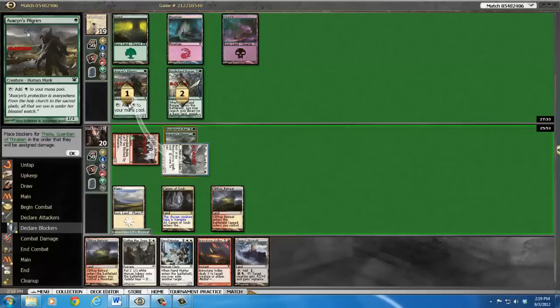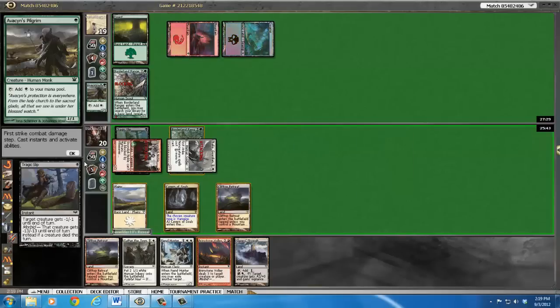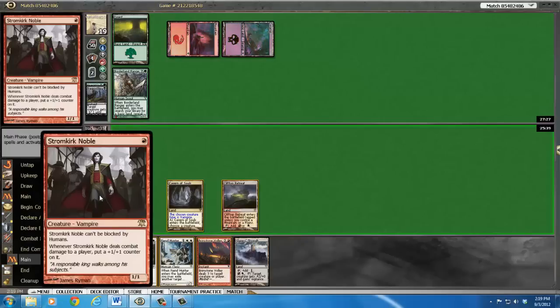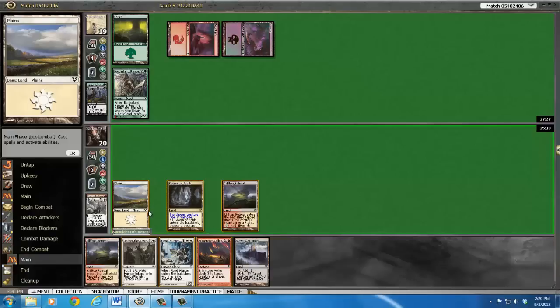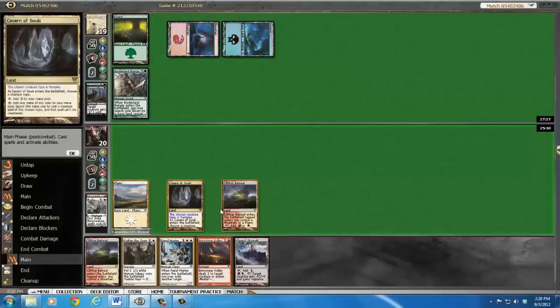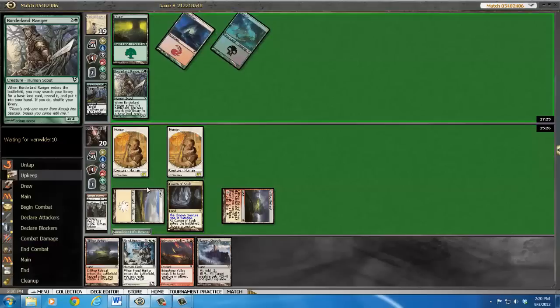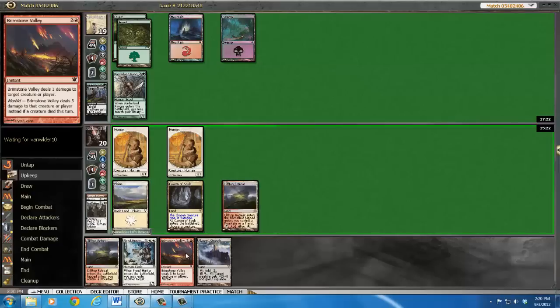Okay. He has a way to deal with Thalia, which is unfortunate for us, because that was just a poor attack. Oh, look at that. He's got all sorts of technology. Yeah, I guess that was just a bad attack. I probably should have just swung with the Noble there. Yeah, it was pretty bad. All right, we'll make a Gather the Townsfolk here. But that was kind of a blowout. If I would have just swung with this, I would have been in a lot better shape.